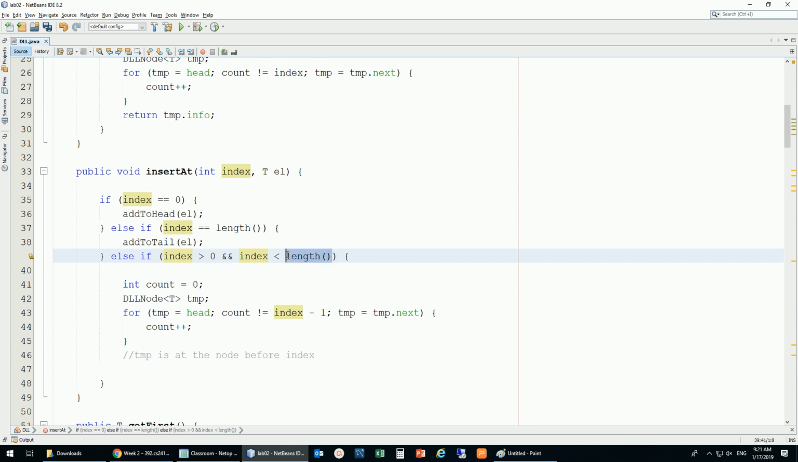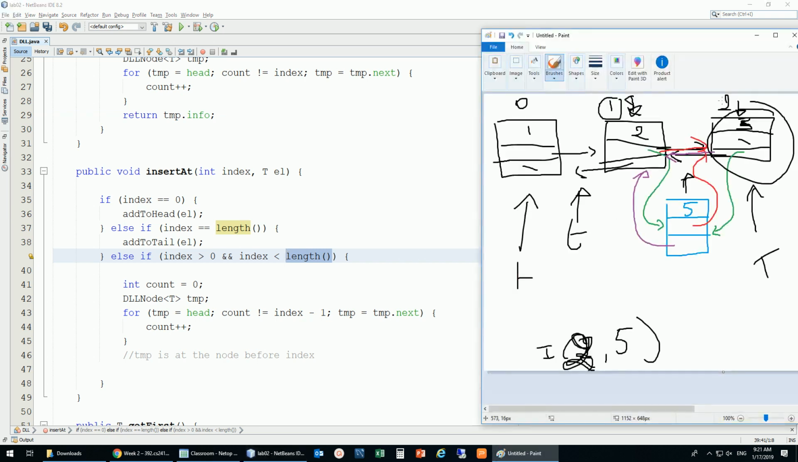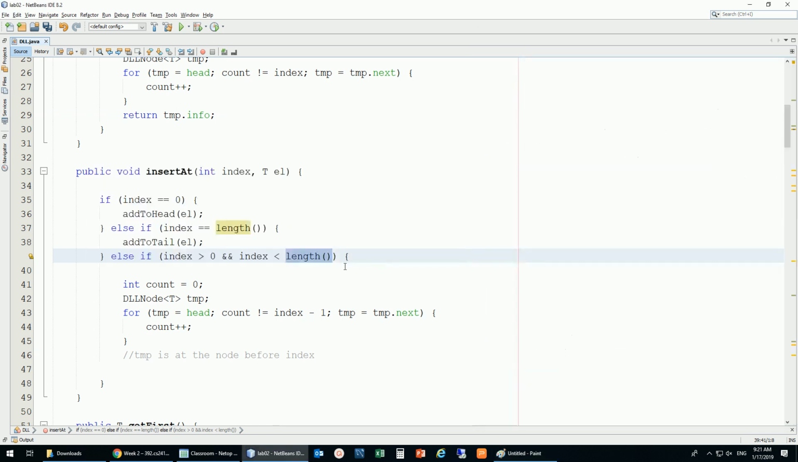This length is 3. I want it to be, if it's less than 3, then I'm going to put it in the middle. Less than 3 means, in our case, it's 2 or 1. We want to make sure it's not 0. We want to make sure it's not 3. So that's what we put here. If it's 0 or if it's 3, we do add to head, add to tail. If it's in between the 0 and the 3, then we do our thing that we wanted to do.